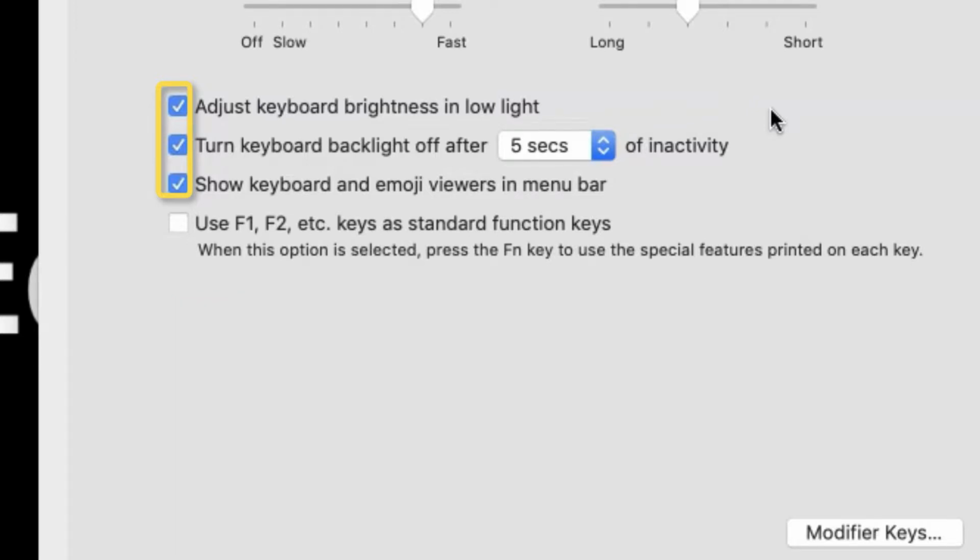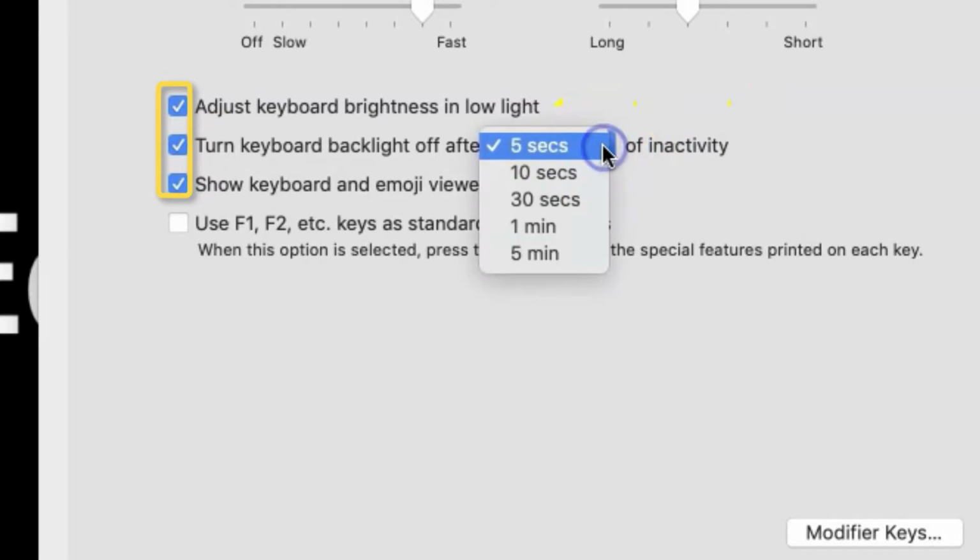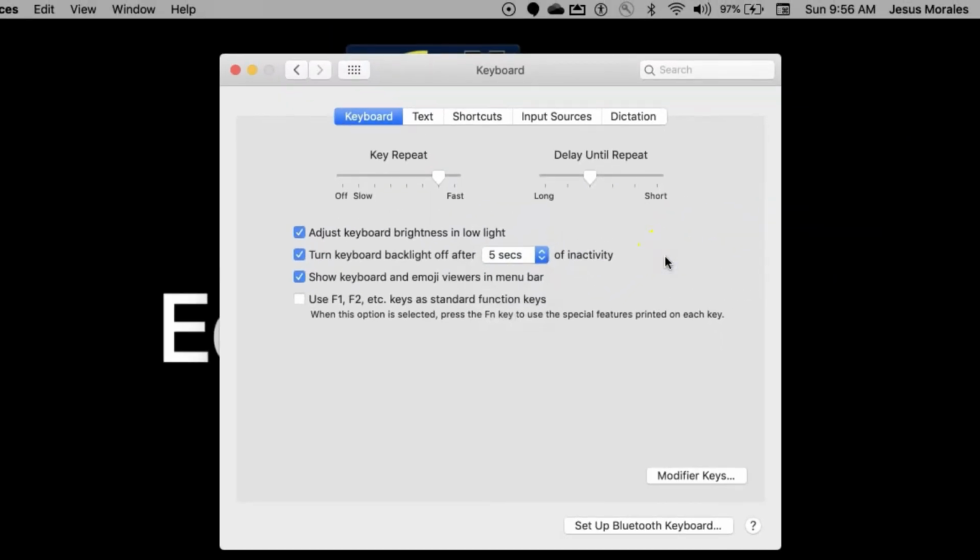The second box will turn off the keyboard light after 5 seconds of inactivity. You can adjust the time to as high as 5 minutes, but know that this is an energy saver feature that is important when you're running on just the battery. The last box will display the keyboard and emoji viewer in the menu bar. You can find it on the top right area.